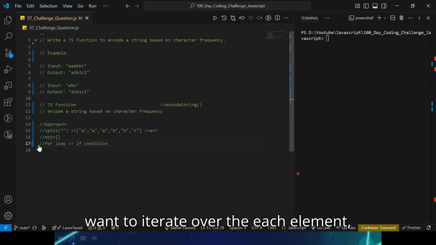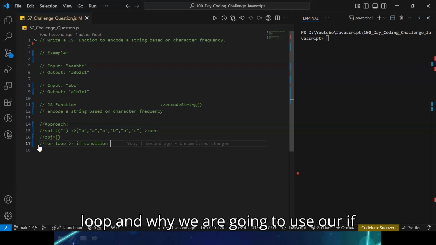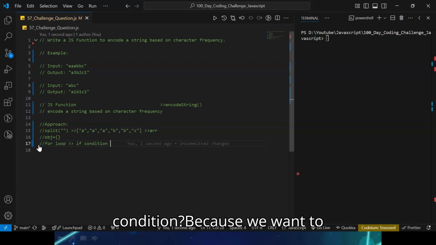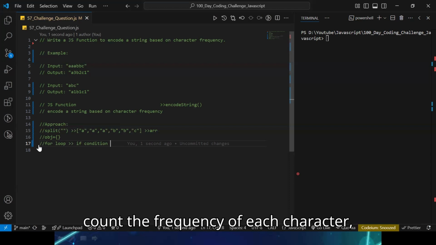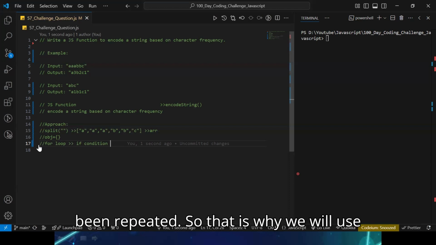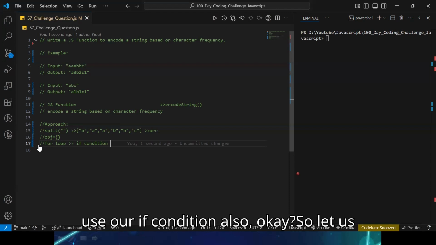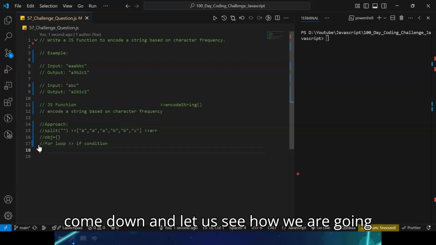Because we want to iterate over each element, right? So that is why we will use a for loop. And why are we going to use our if condition? Because we want to count the frequency of each character, right? How many times that character has been repeated. So that is why we will use a loop, and inside that we are going to use our if condition also. Okay. So let us come down and let us see how we are going to write it.